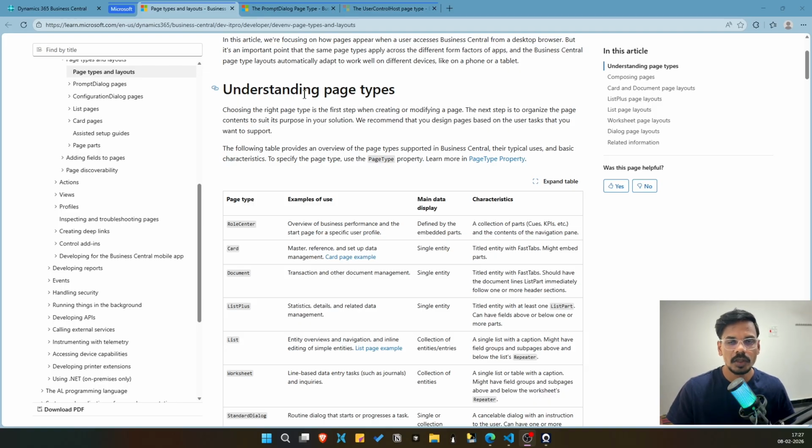Whenever you are building an application or Business Central extension, it is important that you pay attention to the user interface. The user interface can vary depending on the page type that you choose. So it is important for us to choose the right page type for the right user interface. There are a couple of page types available.